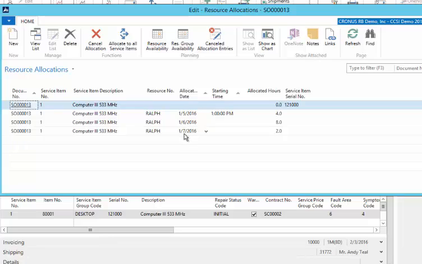So whatever the repair is, and you probably don't repair computer systems, but you are repairing some kind of product or providing some kind of service for your customer, this is where you would see that breakout by day. The 5th, the 6th, and the 7th is here in the resource allocation view.